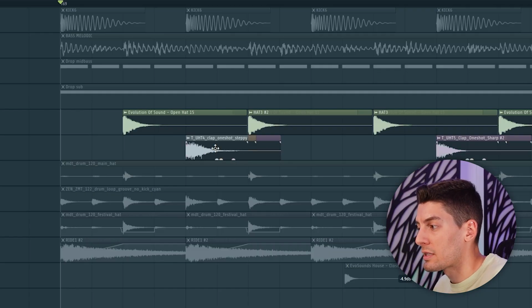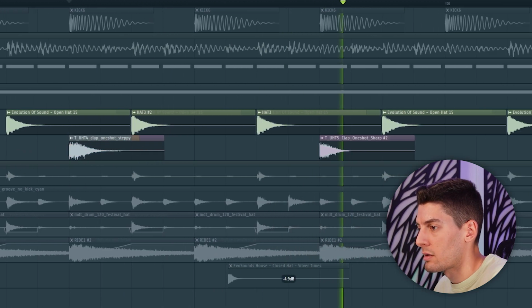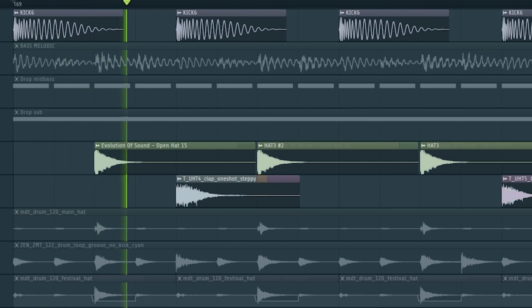Then we have the clap that, as you can see right here, is also a layer of 3 samples. And of course these are like the basics. As you can see, I'm adding some reverb because this way it gives a bit more depth to the song. Sometimes I use reverb, sometimes not. It just depends on the track you're making and if you think you need it.